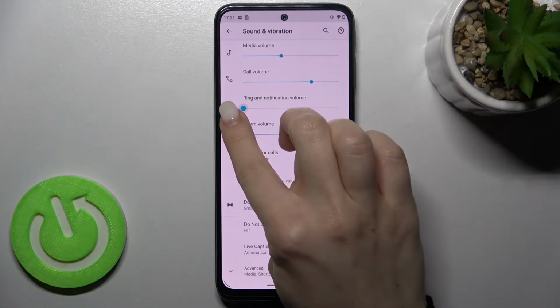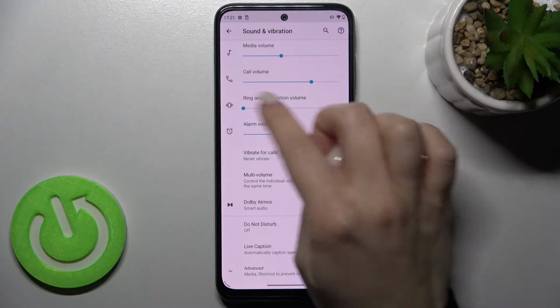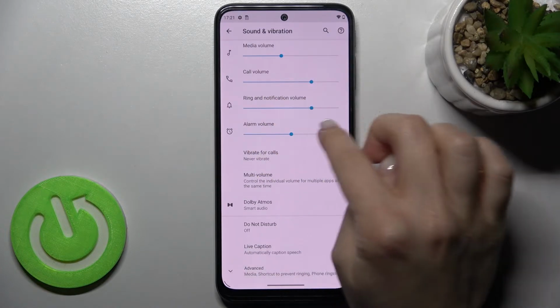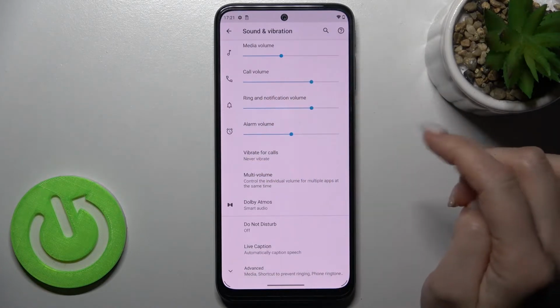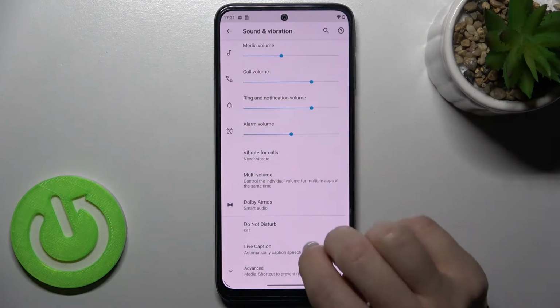And if your ringtone is muted this way, here on your volume panel, you just have to swipe this blue dot to the right side, and this way you will unmute your ringtone.